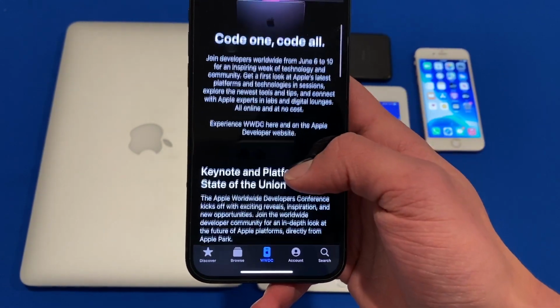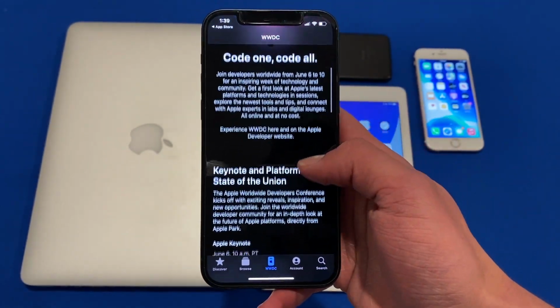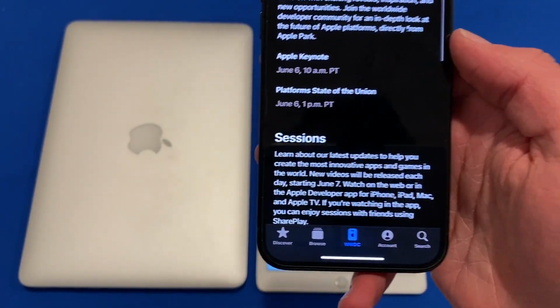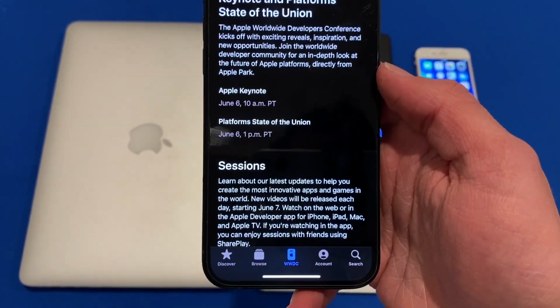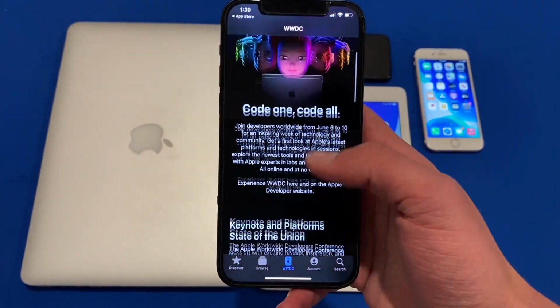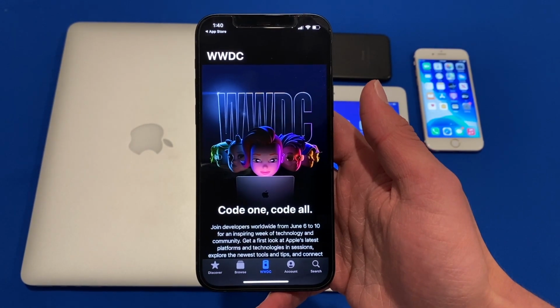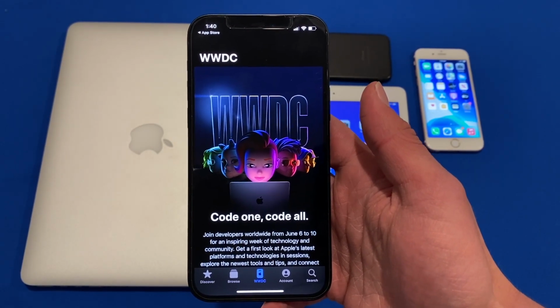And it goes through a little bit of a description of the event itself, the keynote and platform State of the Union, and you can see when the keynote is, once again, June 6, 10 a.m. Pacific time. Now, that's pretty much how you can find out all the information about WWDC and what's happening.